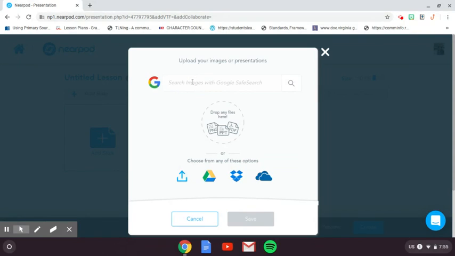You can also search Google Images from here, which is a safe search. So it's only going to bring up images that are okay and free to use within your presentation. And so you could add pictures from here.